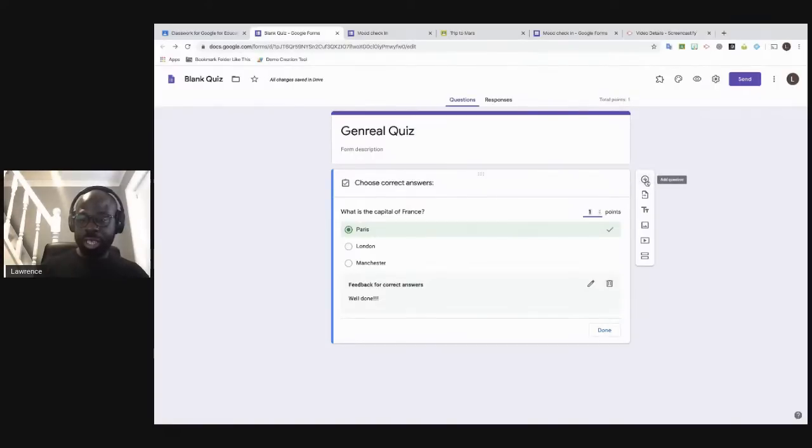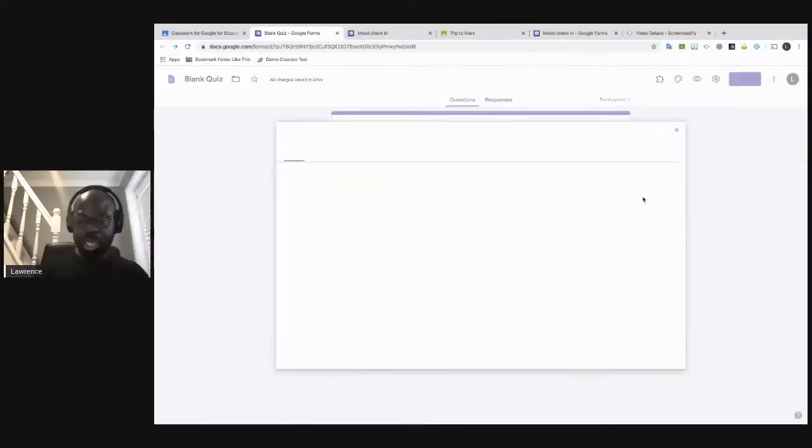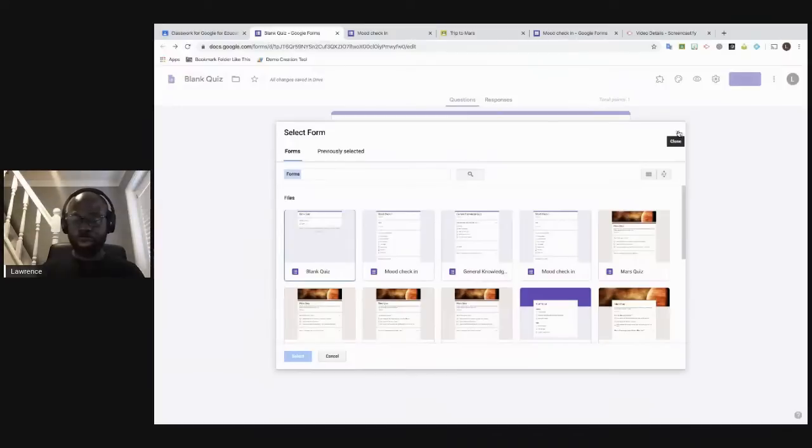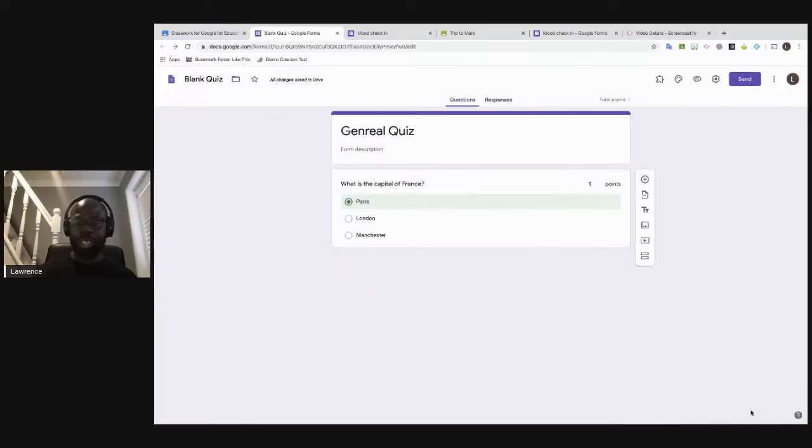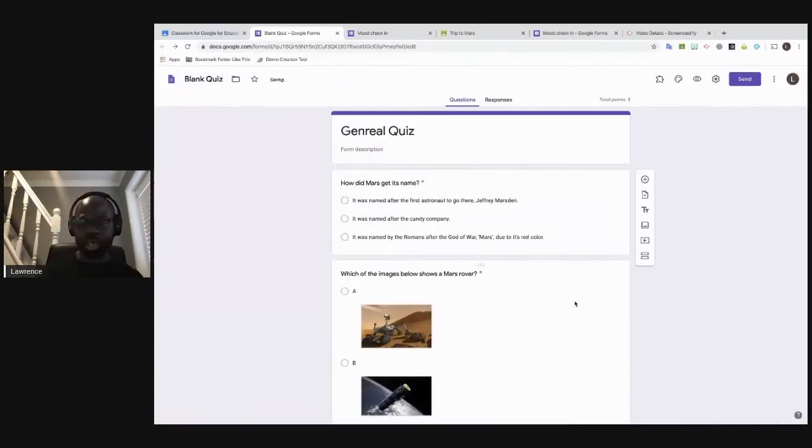And then I can add more questions, but I'm going to import some questions using that tool that we did earlier. And I'm going to go to my Mars quiz. And I'm going to say, how did Mars get its name? And that question and there. And I can import them. So again, as mentioned earlier, this is speeding up our workflow.